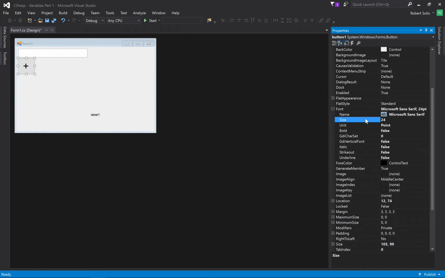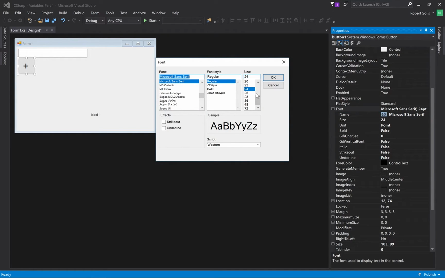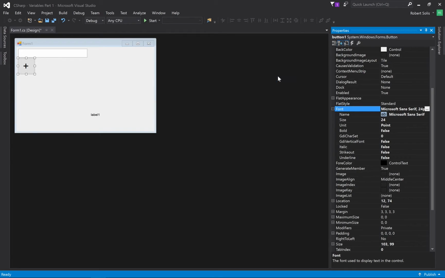Of course, you can adjust this to whatever size you want. This is the number of points for this particular font size. And again, recall that I could also click the button over here to indicate the size of the font as well. Okay, so with that button selected, let me make sure that this thing is selected.